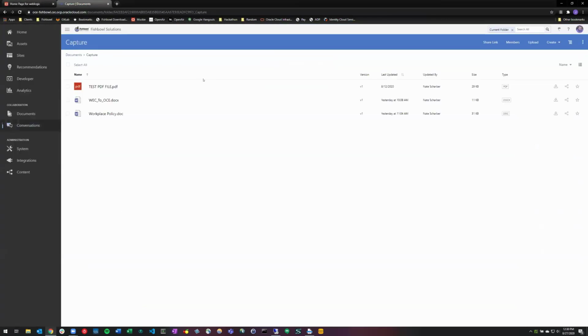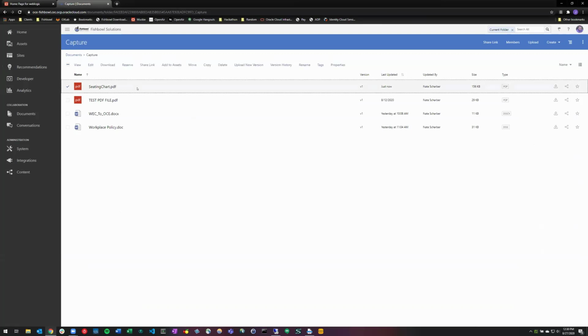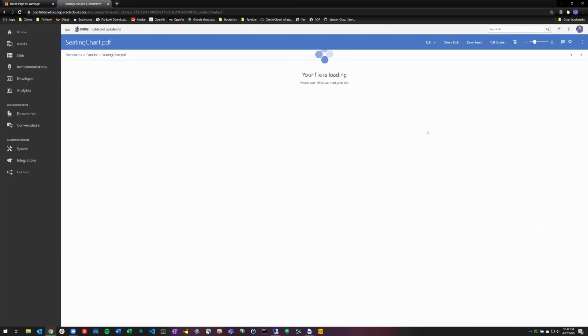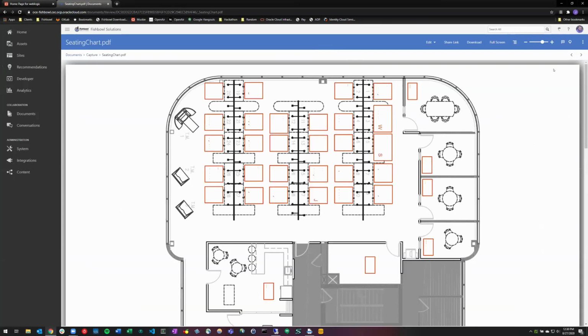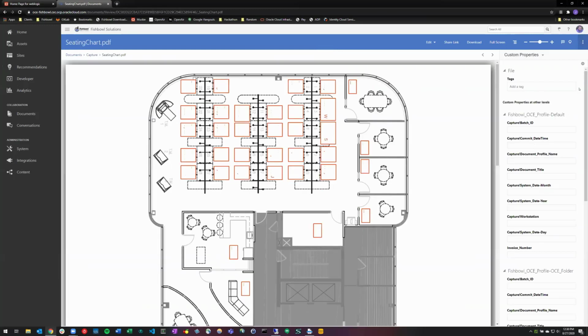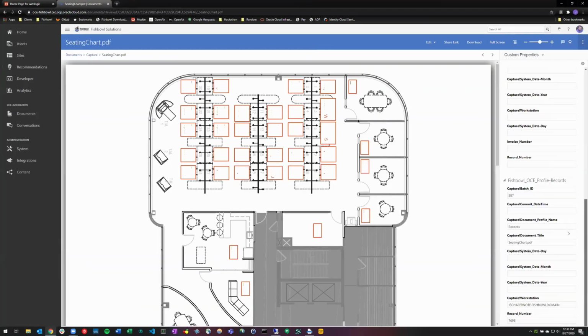So if we go back to the browser, we're going to switch over to the content server here. That document is configured to come into this capture folder. So if we give this a refresh, we can now see that my seating chart PDF is here. We'll go ahead and open up this document. And if we look at the custom properties, we can come down to the bottom and see that our record number is still associated with this document.